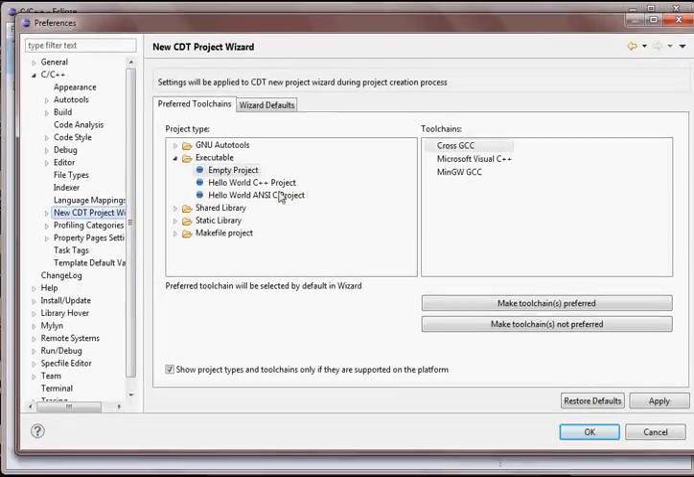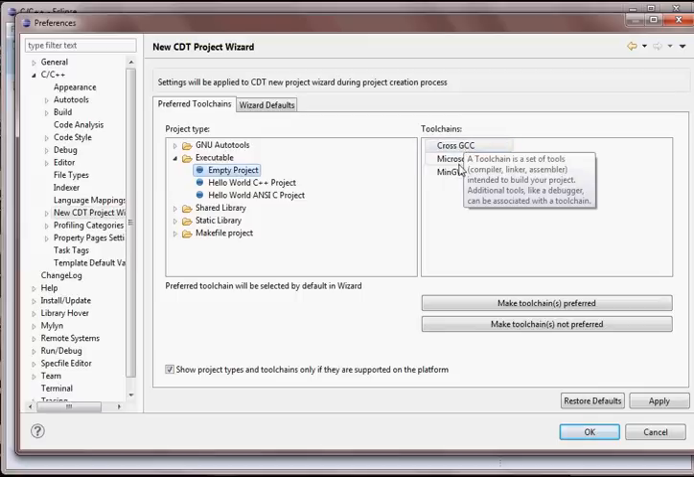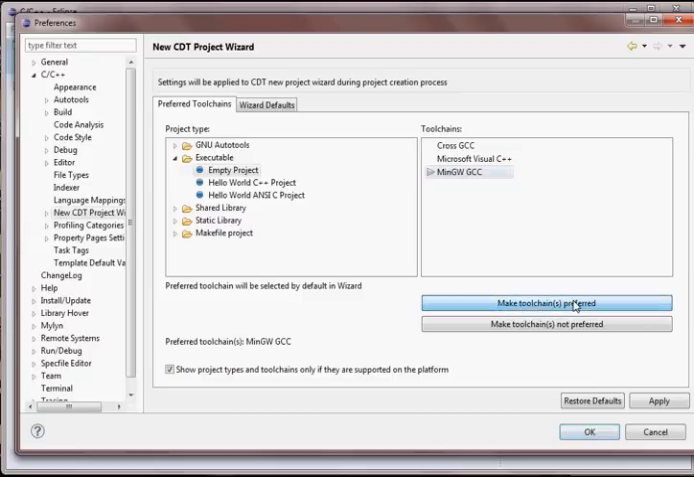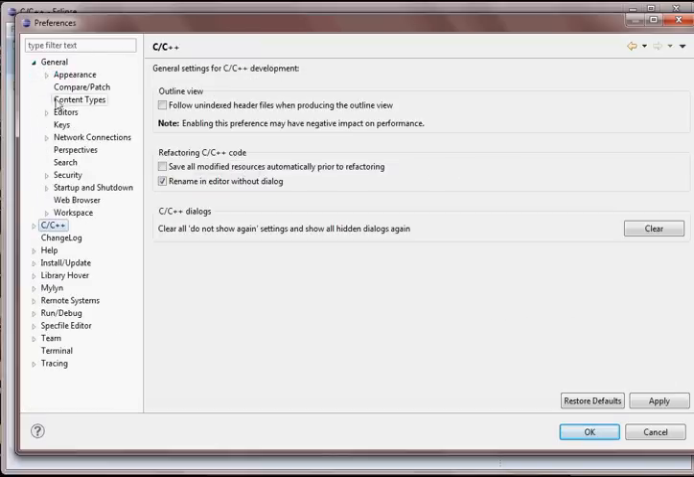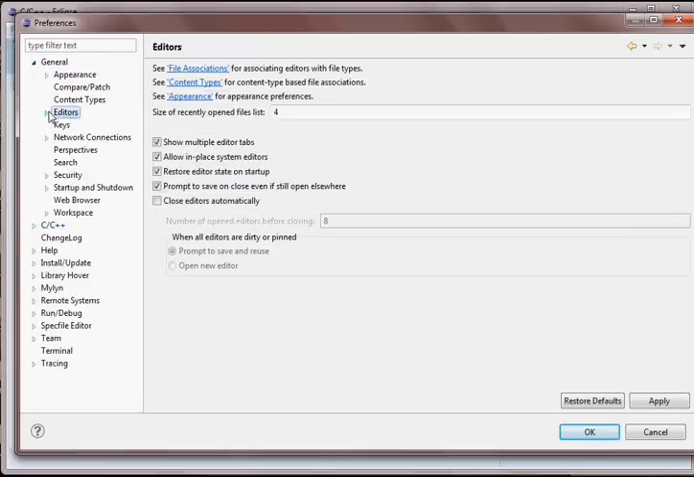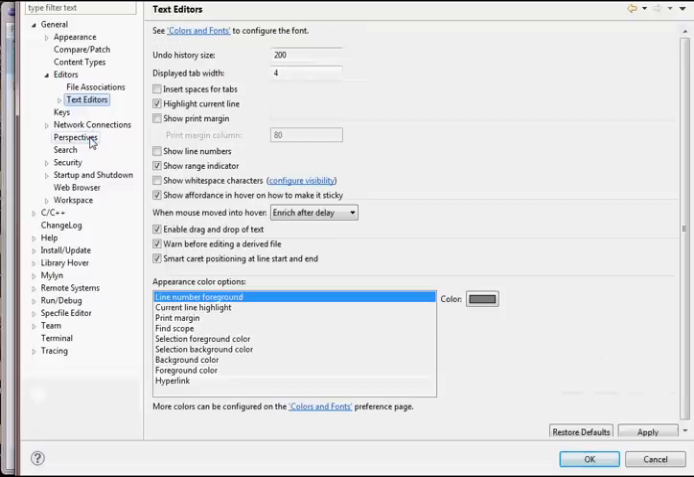And here you need to click on this empty project in the executables, and this is not the right one. We need to select the MinGW GCC and click on make toolchain preferred. So you'll see this icon here. Now we will again go to the General tab, select the Editors and the Text Editor.